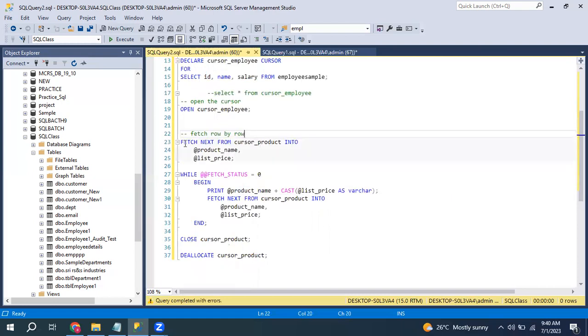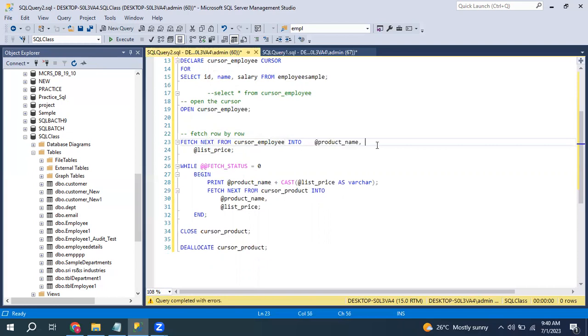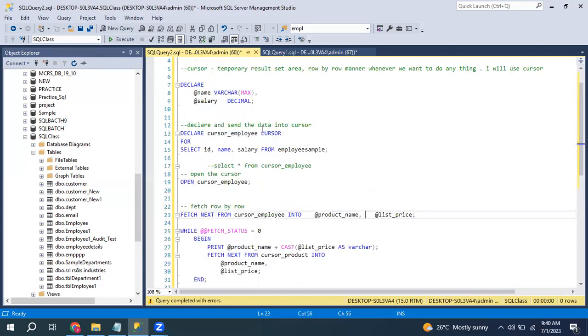Similarly, here also, fetch next from means the first row it will take. So the first row will come. Fetch next means the first row will come, and it will capture that first row and insert it into these variables. I declared two variables already here: name, salary. First row it will capture.